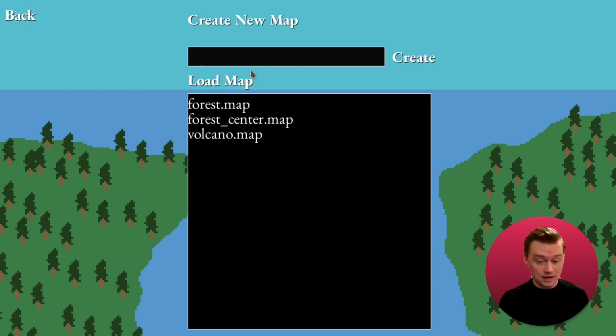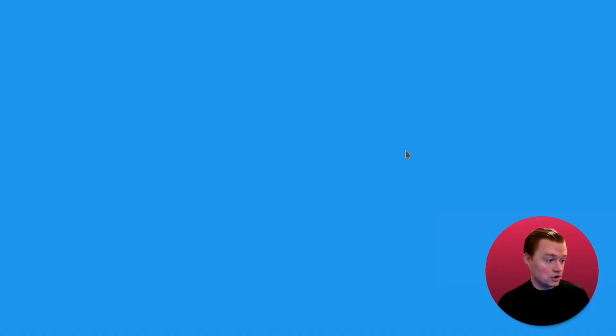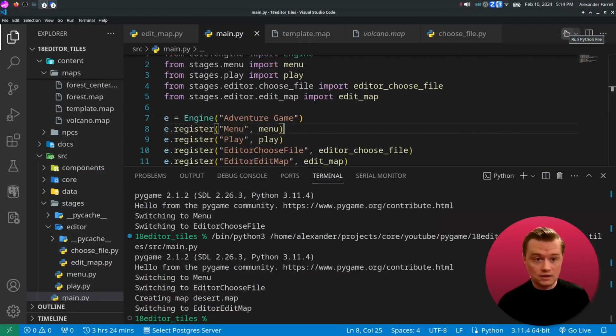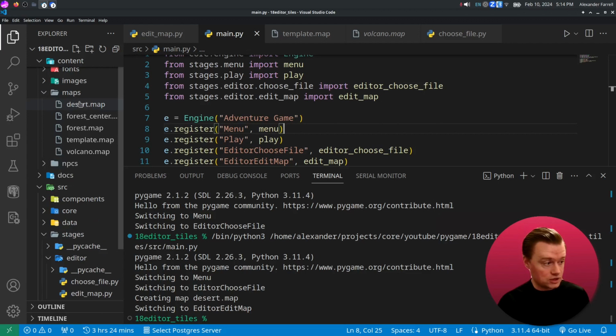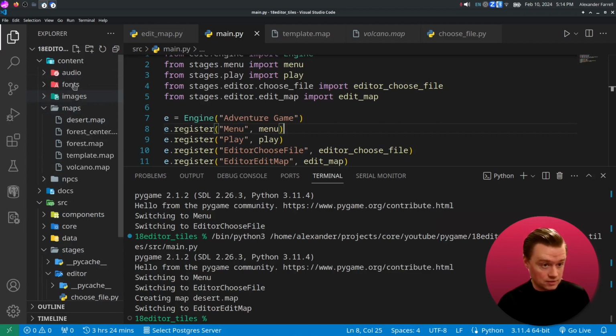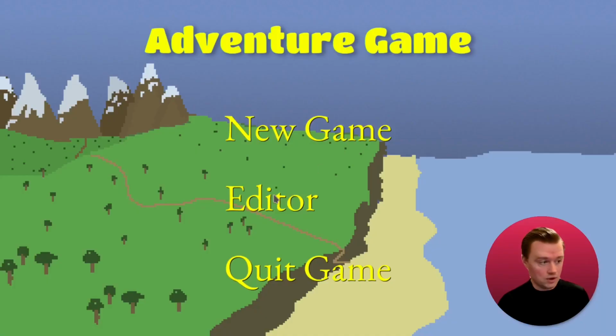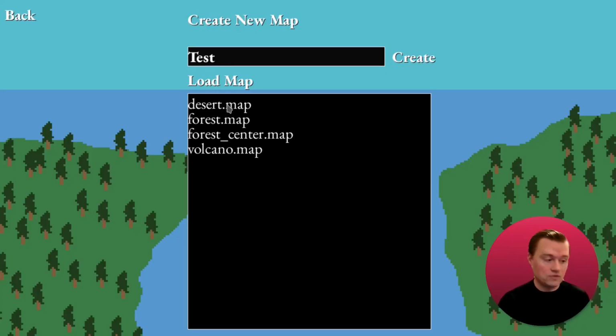So we'll say desert and we'll hit create. Now there's currently no way of going back yet. Let's go ahead and close this. And I can already see that it created a desert.map in content maps and desert map, which is great. Let's test it again. Let's come in, we'll do main.py. There we go. Yep, and we've got desert.map.